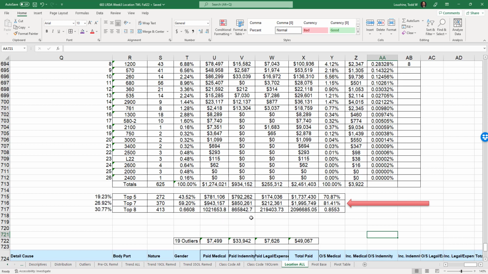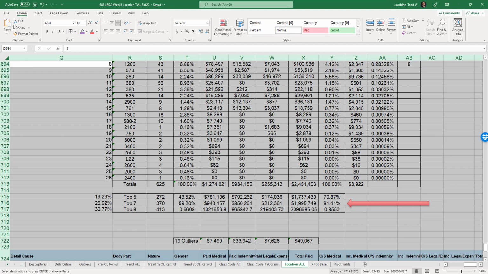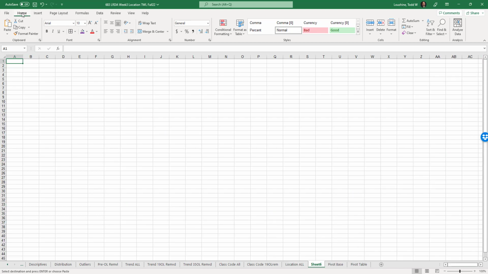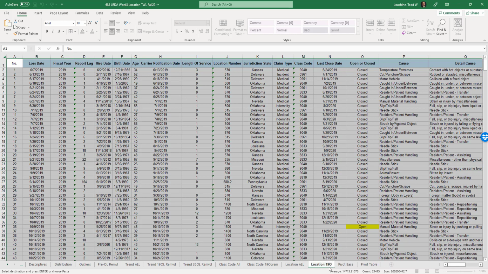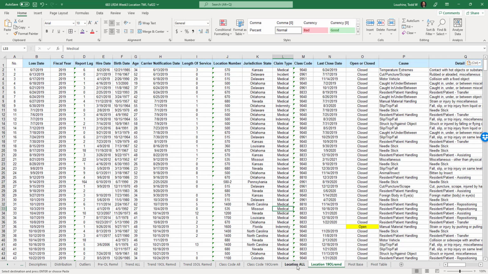All right, so now what we can do is copy the work we just did, and paste. And now this is going to be location 19 outliers removed. I know that what I'm putting down here isn't great. If you've got a better way to do it, fantastic.